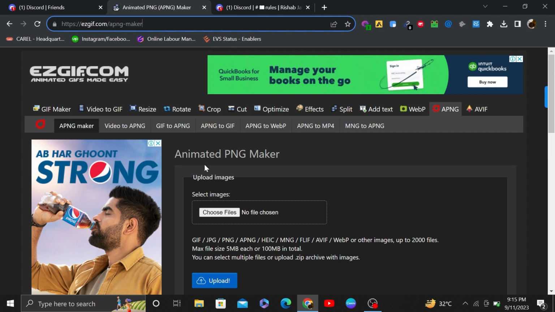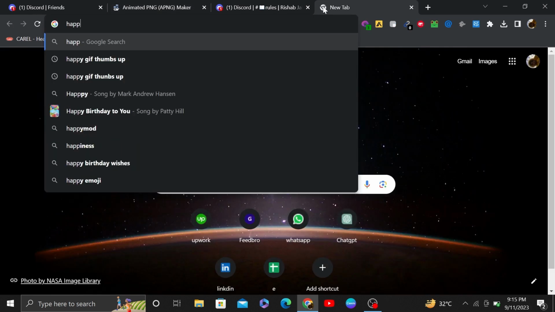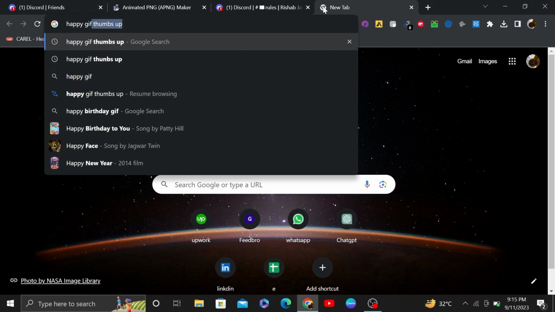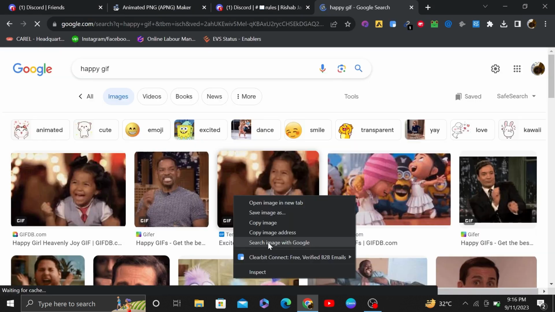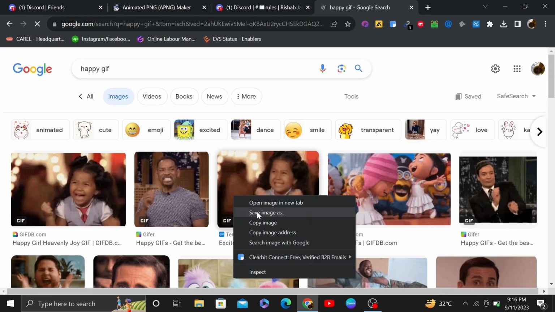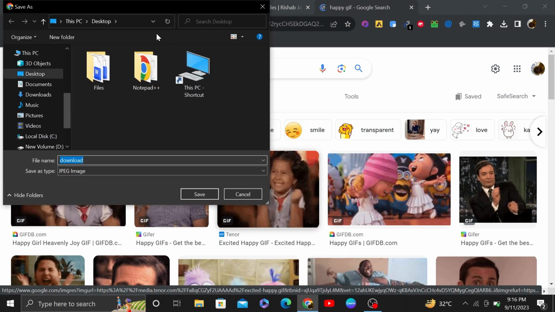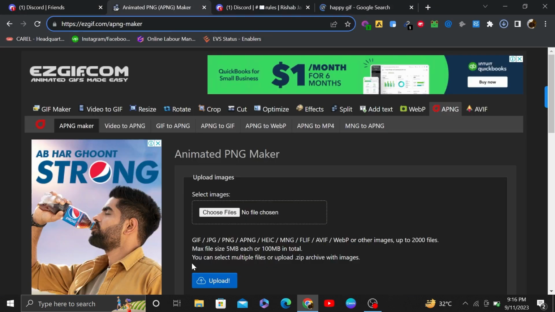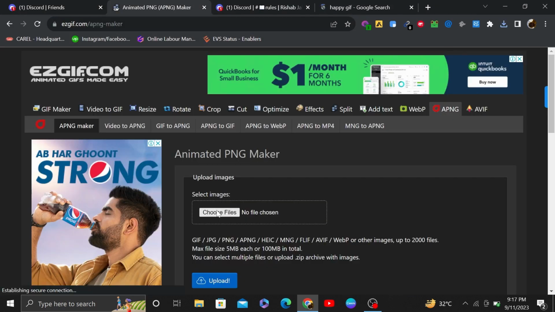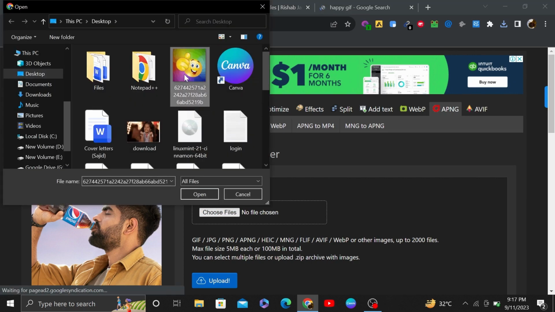After opening the animated PNG maker site, click on the new tab and search for happy GIFs here. Then tap to download the GIF from here into your PC. After that, get back to the animated PNG maker site and tap on choose files. Now select the GIF you downloaded earlier and tap to upload it.